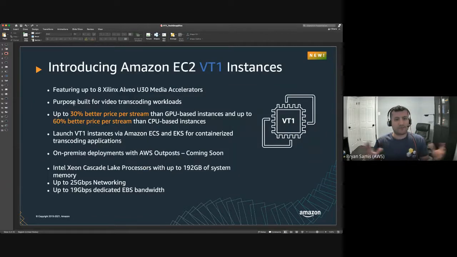This is kind of what we came up with. So the VT1 instances are EC2 instances that you can spin up in the cloud just like any other type of EC2 instance.